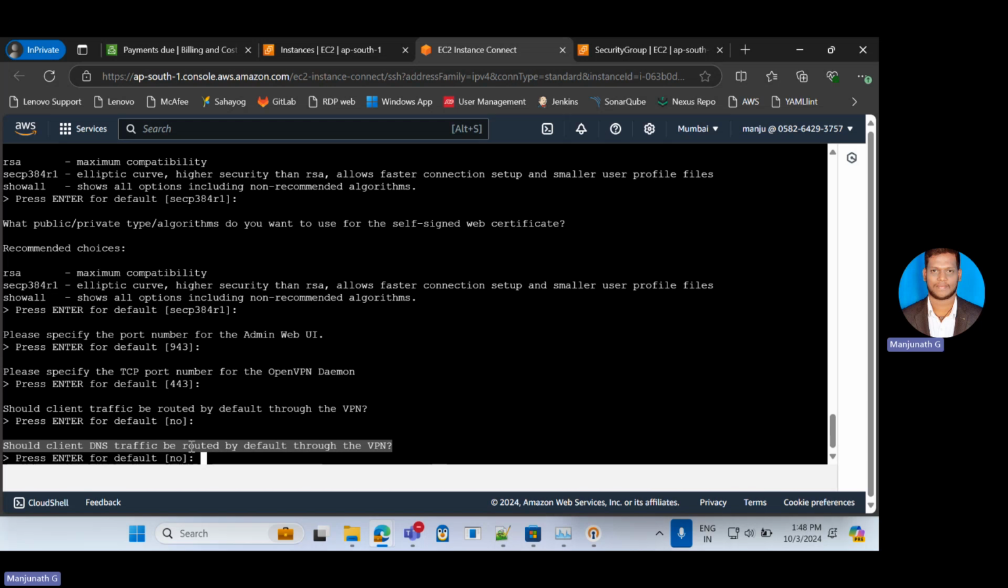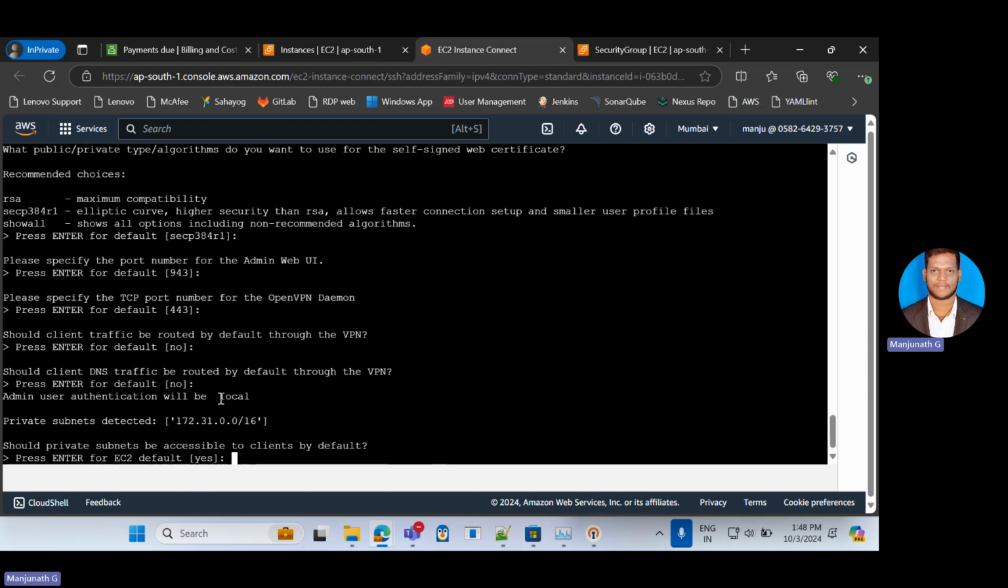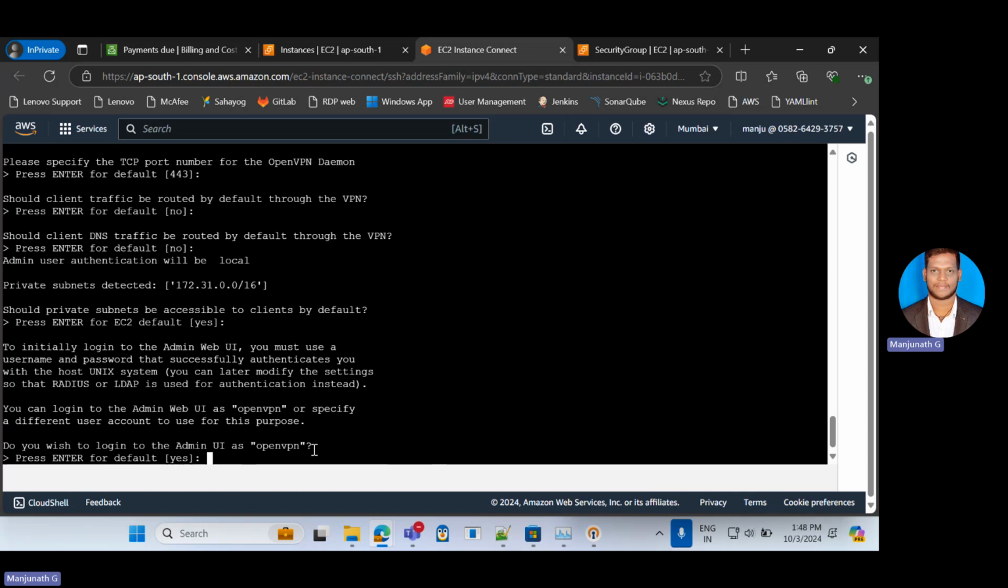Okay, this is where if we give it as a no, then we will face an issue while resolving the domain. As of now, let's give it as a no, then we will enable it. I'll show you how to enable that. Should private subnets be accessible? Yes, we wanted the private subnets to be accessible.